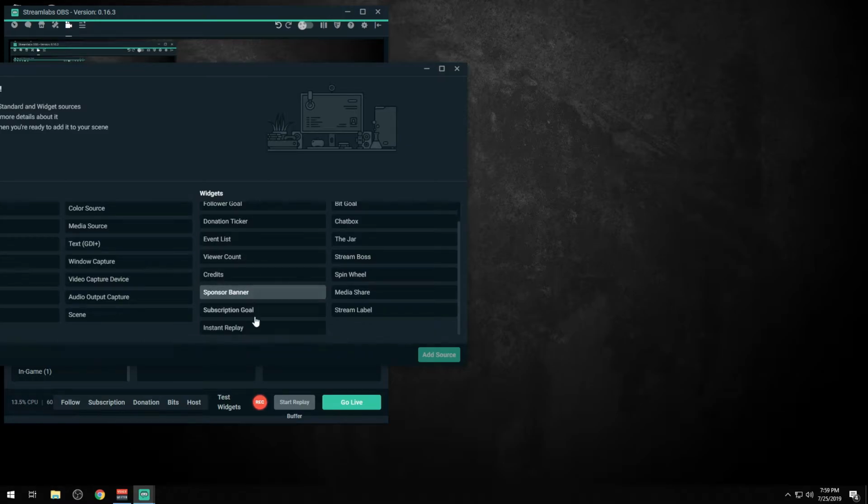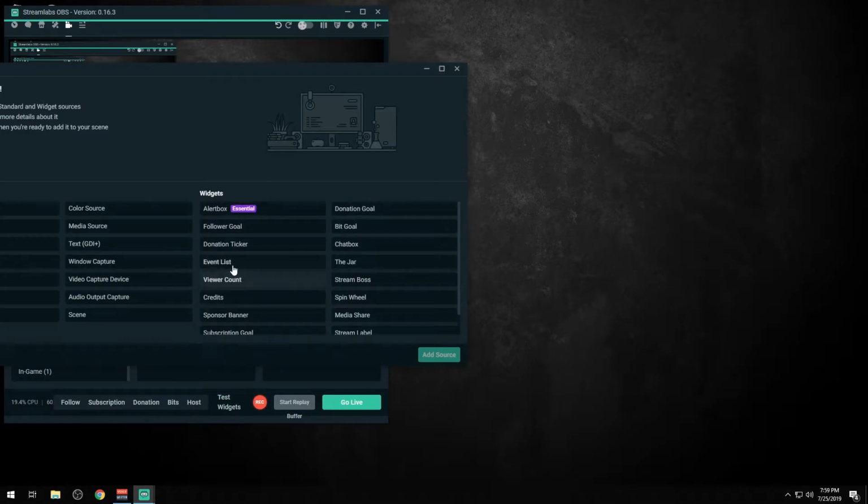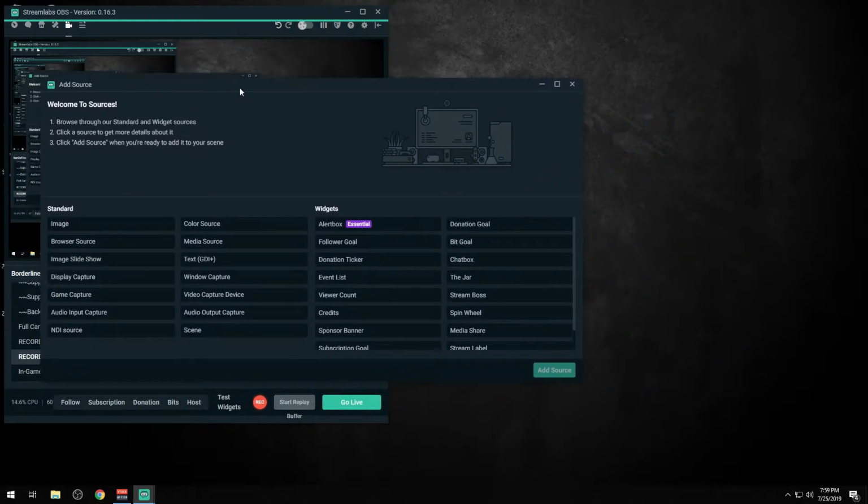All these widgets are very simple to add to your stream. It's way simpler than it used to be. You used to need to use browser source URLs, all that crazy stuff with regular OBS. But Streamlabs OBS is just obvious. Honestly, it's so fantastic. I love it, and it's the best thing I've ever used in my life.